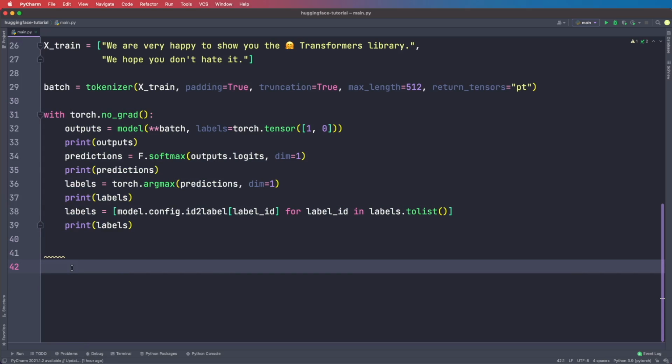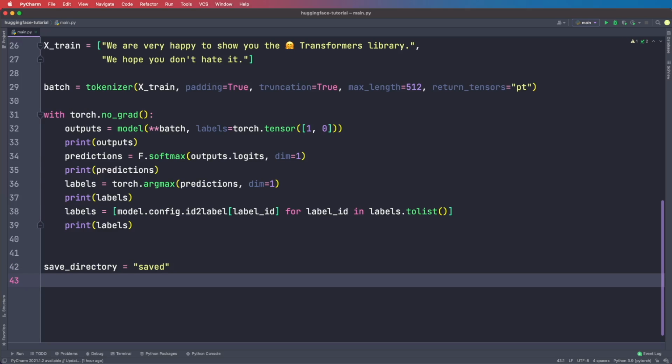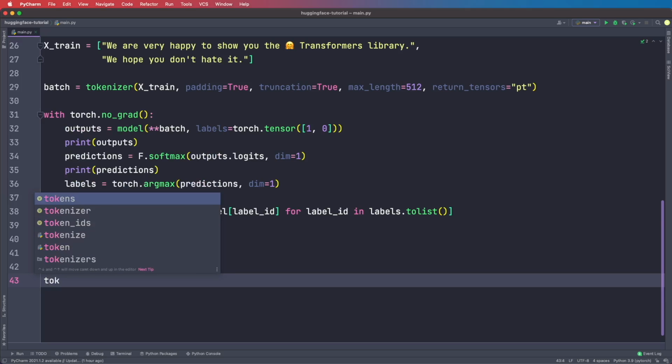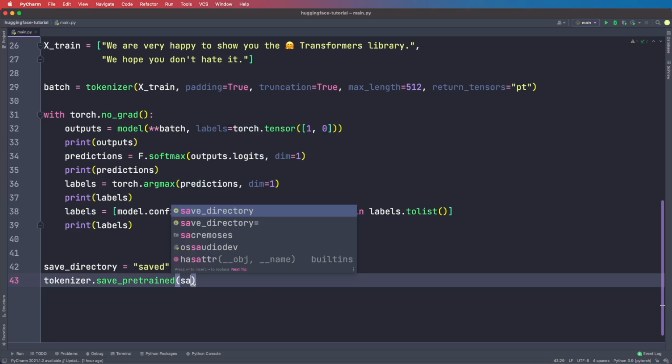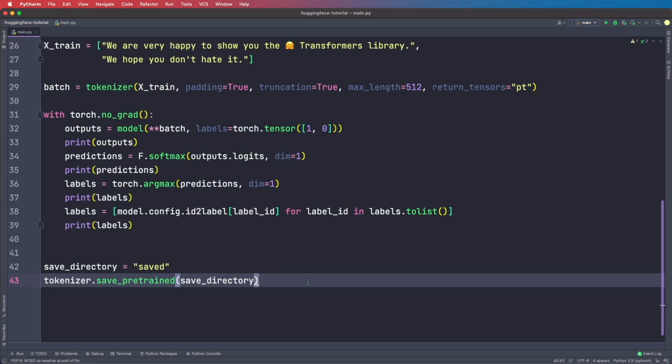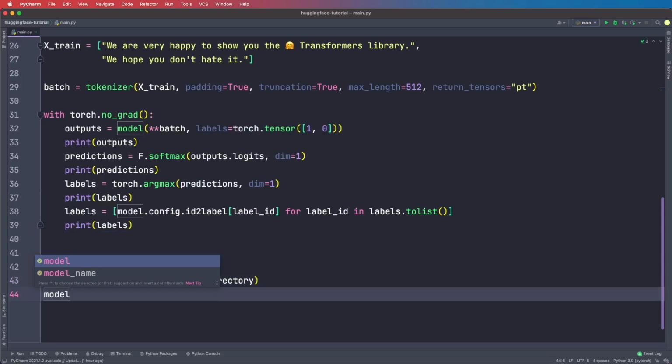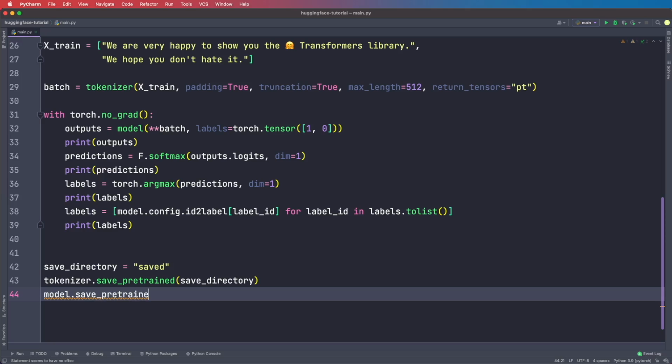Then what we can do is say save directory and specify a directory. Let's call the folder saved. Then we can call tokenizer.save_pretrained with the location, just the save directory. And the same with our model: model.save_pretrained, and then again the save directory.